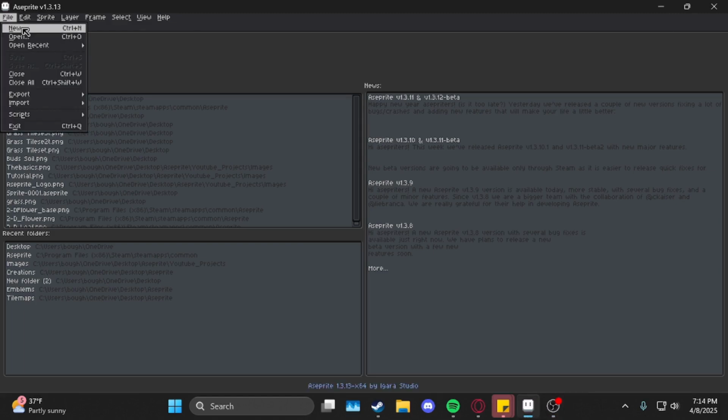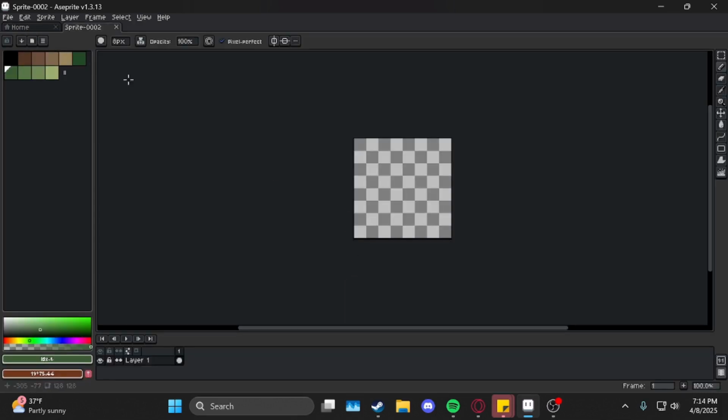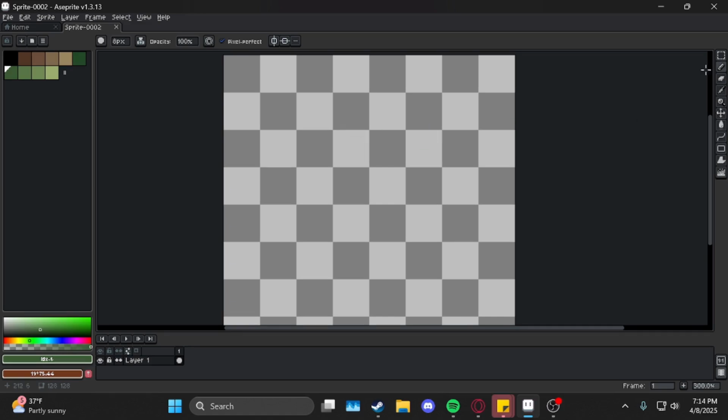Let's go ahead and start a new project. We'll just do 128 by 128 and we'll start here. So this is your toolbar for any of the tools that you're going to use for Aseprite. They're pretty much all right here.